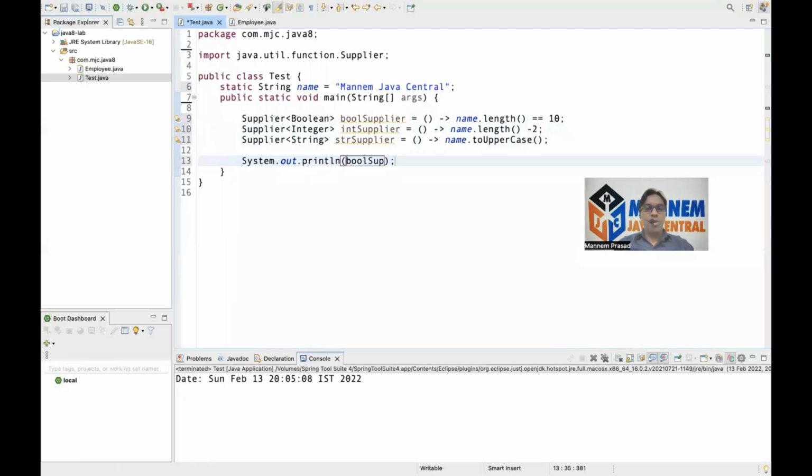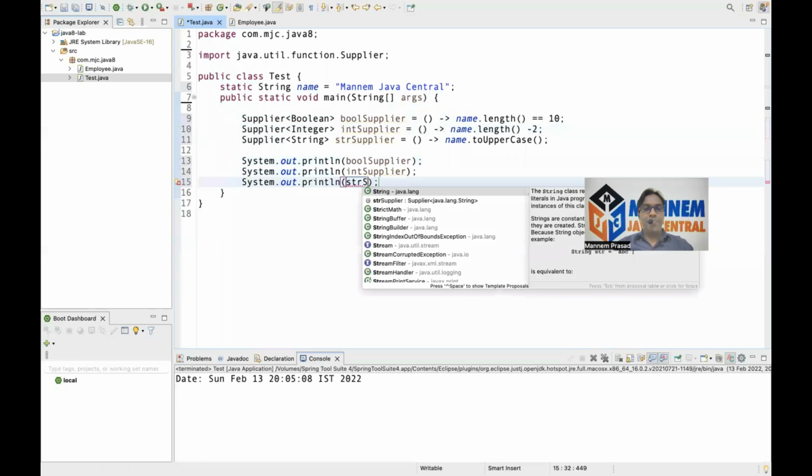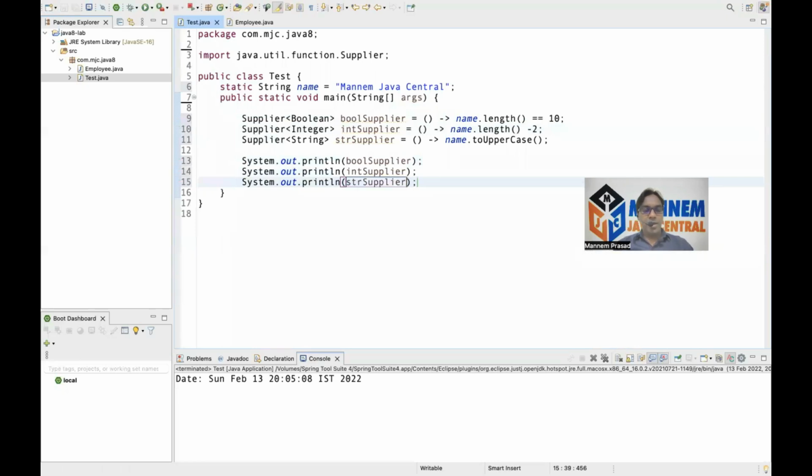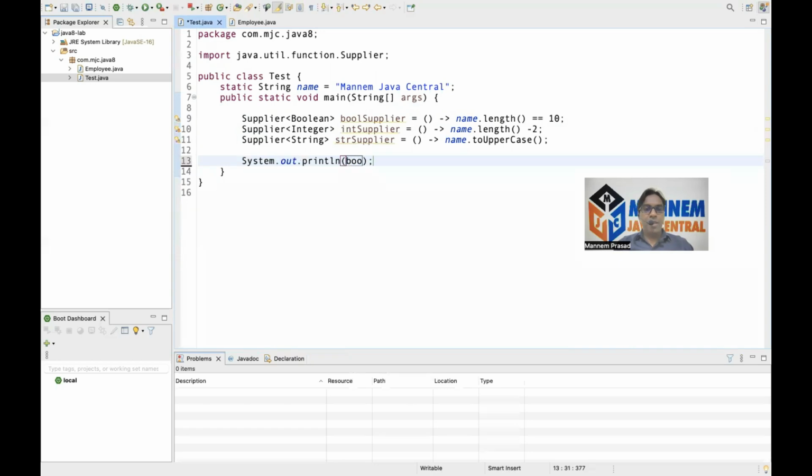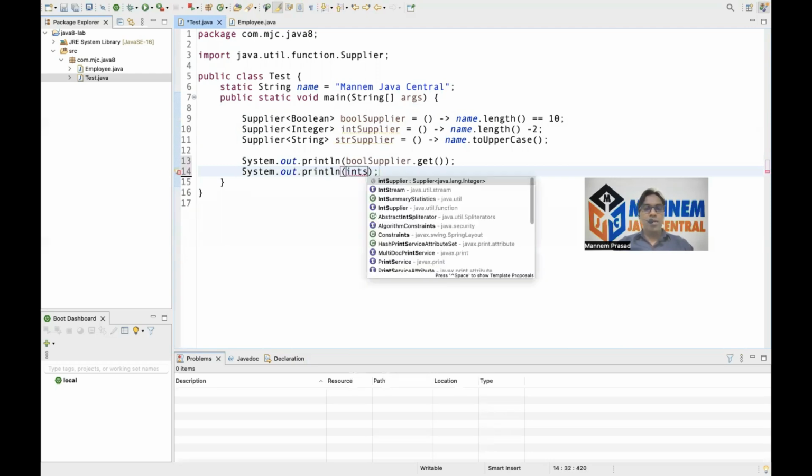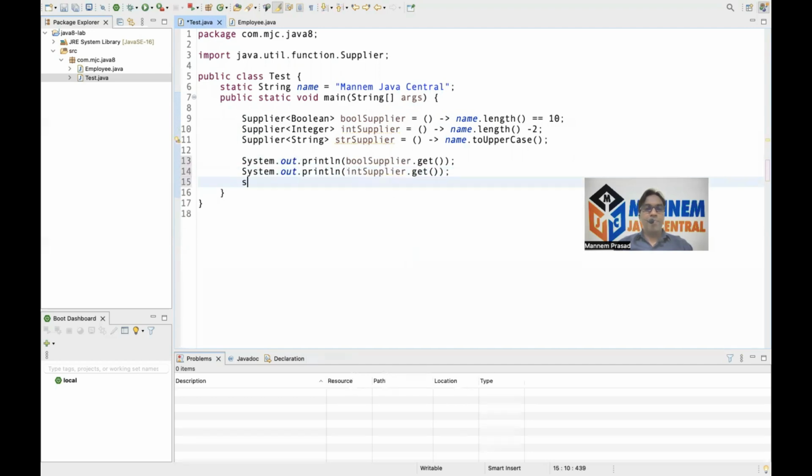Sysout bool supplier, and next one is sysout int supplier, sysout string supplier. Let's see the output. Sysout bool supplier dot get, sysout int supplier dot get, sysout string supplier dot get.